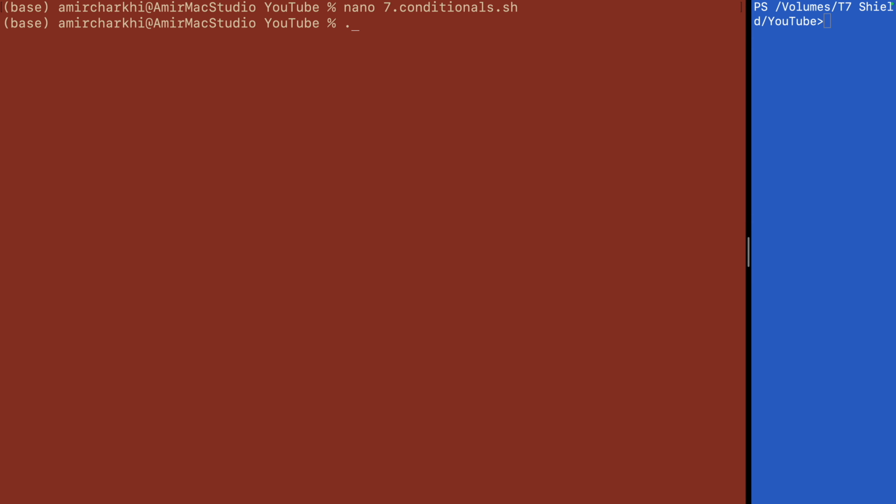So I will press ./7.conditionals.sh, and I think I have typed it correctly. Let's press Enter. Now you can see that the cursor is waiting for me to provide an input. I will press the small y, and you will see that I have provided small y, and the answer is capital YES, which is correct.